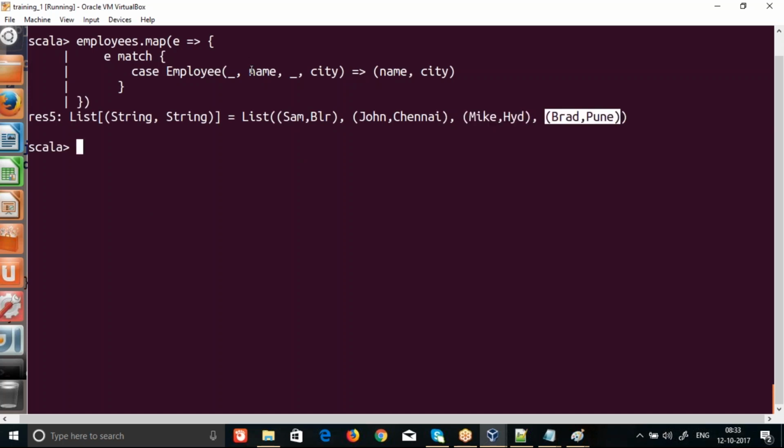Now we are explicitly saying that the second parameter of the employee is name, and the fourth parameter of the employee class is city. It gets bound to name and city, and we got that name and city, so we can make use of that name and city. Can't we extract the name and city without the match? We can. I think without the match also we can do that. That is a much simpler way of doing that.